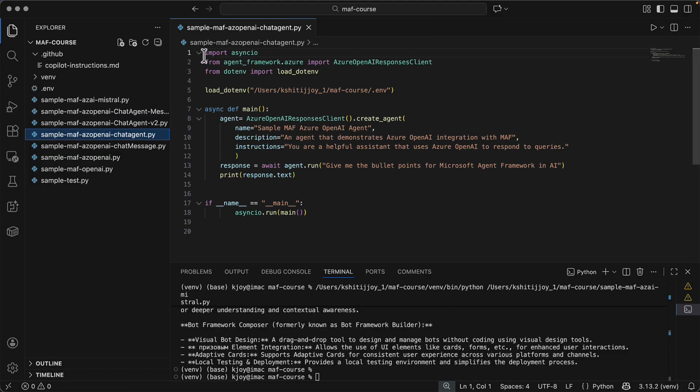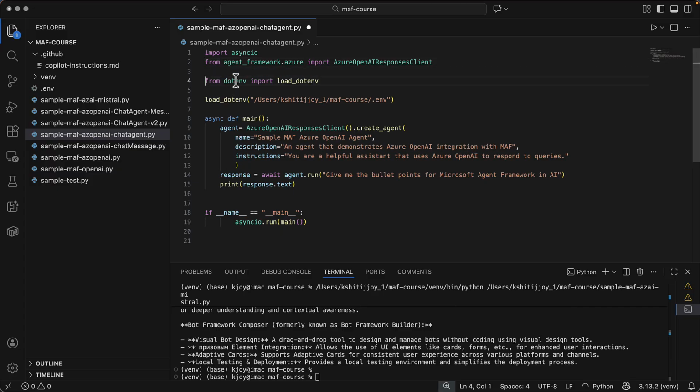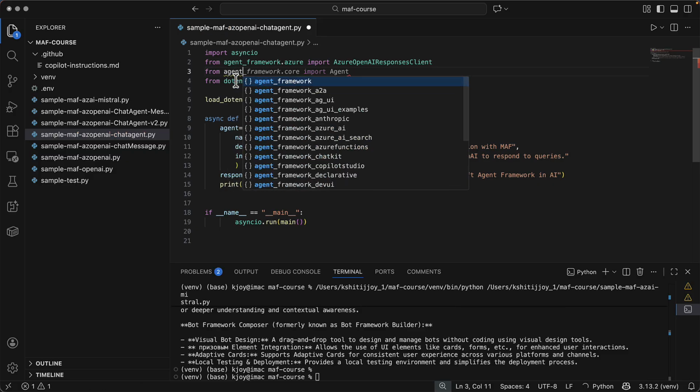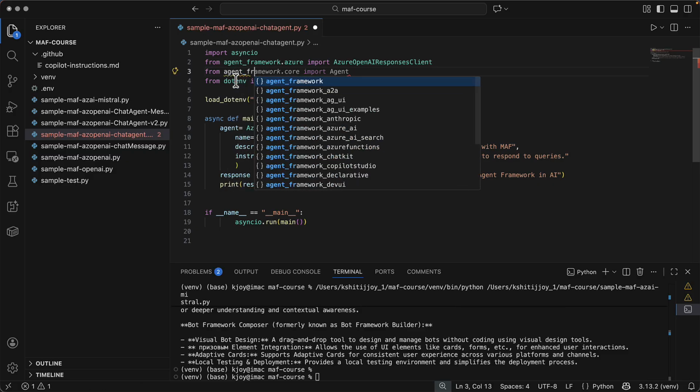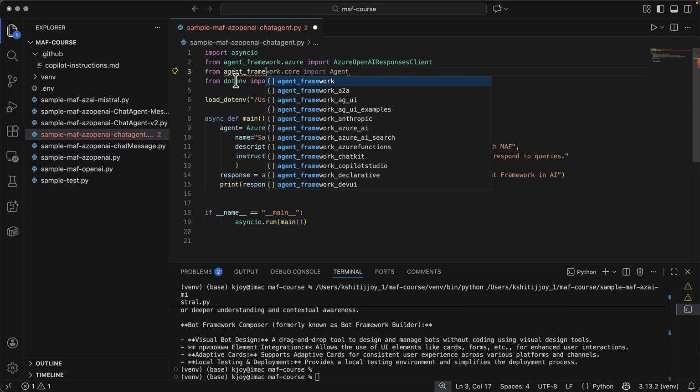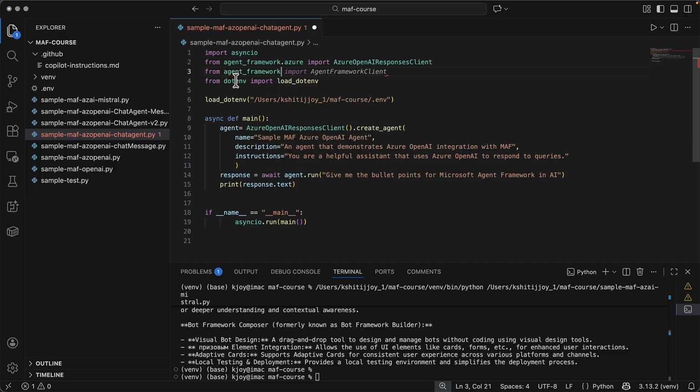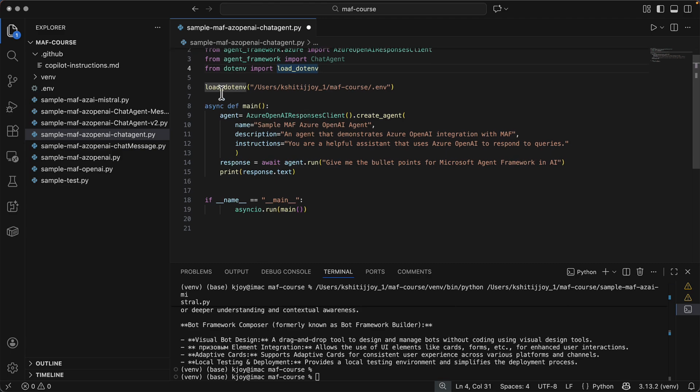Okay, now the aim is that we need to use the ChatAgent class. So how do we do that? The first import is fine. The second is also fine, because we need to make use of the Azure OpenAI Responses client. But here I bring a change. I say from agent framework, and here I need to import ChatAgent. Very important, because we need to work on the ChatAgent class, and the rest is all good. We are loading the environment variables.